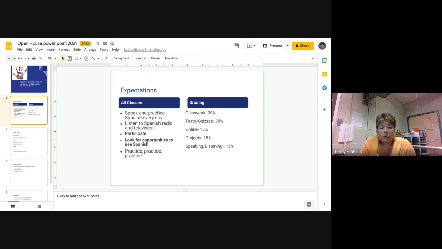For grading, 20% is classwork, and that would be things that we do together, or I may give them time to start in class, and then I'll go around and check them and help them. And then they would probably turn in at the end of the period. Tests and quizzes are 35% of their grade. So far, we've only had tests in Spanish 3. Spanish 4 and 5 are doing more writing things. They'll be counted as test work.